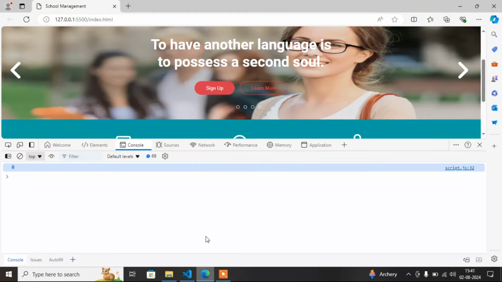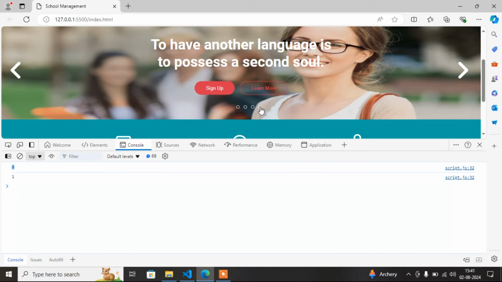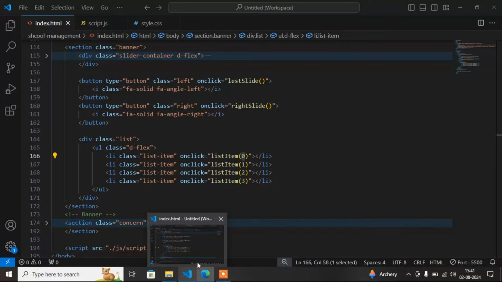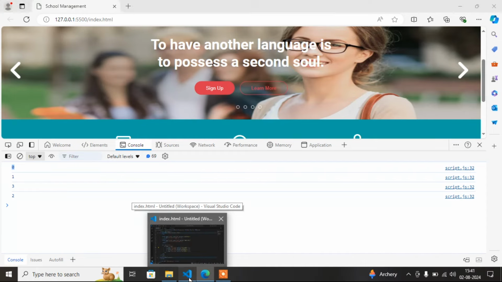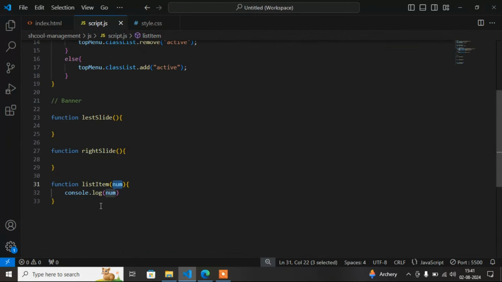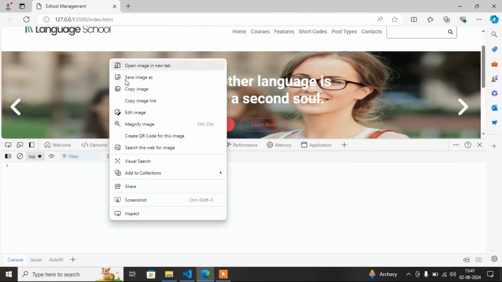So now here you can see I'm getting 0, 1. If I click the last one, I get 3, and if I click this one, 2. Like this I'm getting the number. Why this is useful, you will understand when I write the logical part. So now that I'm getting the number, I'll remove this console. Now I just want to show you one thing.